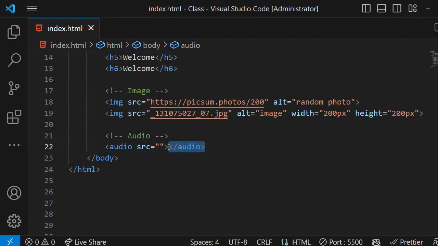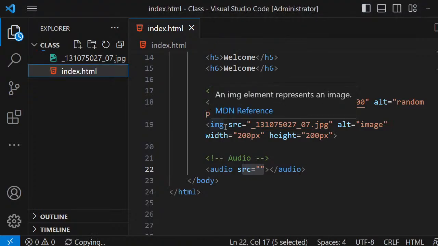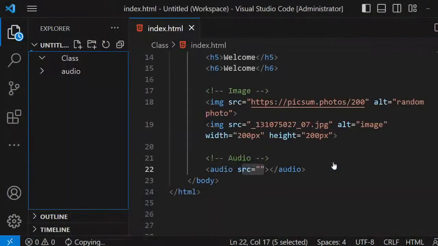So here I can specify the path to my audio, and the source attribute, as you know, we use it to specify the path. So I can use it to specify the path where my audio is located. So I'm just going to drag and drop my audio. I already have a folder where I kept the audios I'll be using for this video. So I'm just going to be dragging and dropping them here. So I'm going to add this to my workspace.